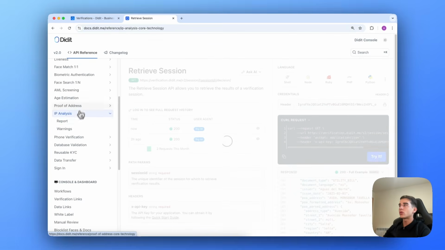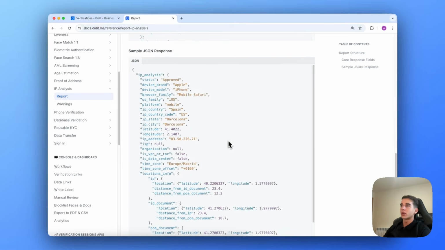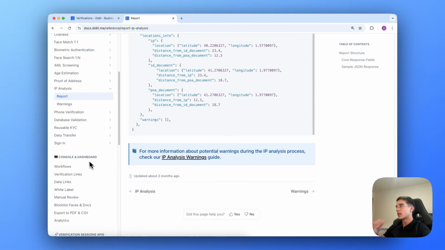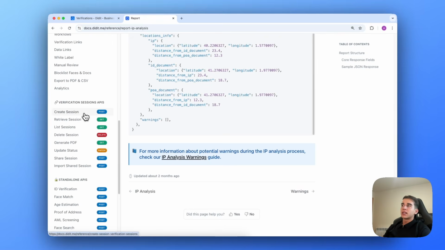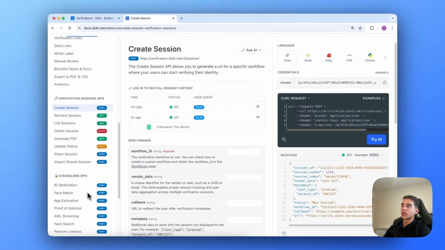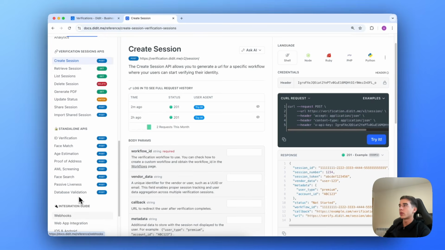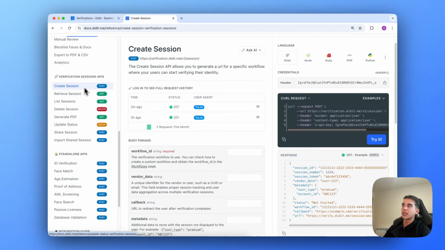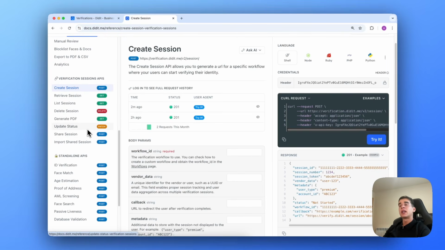You can go directly through the feature and go to the report, and then you can see all the information that you receive through API or through the webhooks as well. So very important, this is the workflow integration. Create a session directly through API, then you're gonna check the status either through webhook and retrieve all the information, or with a retrieve session API, and you have other APIs that you can play around with.